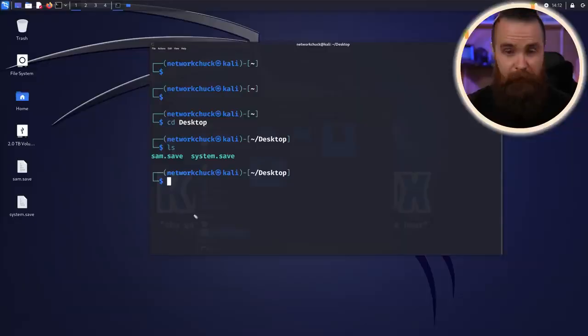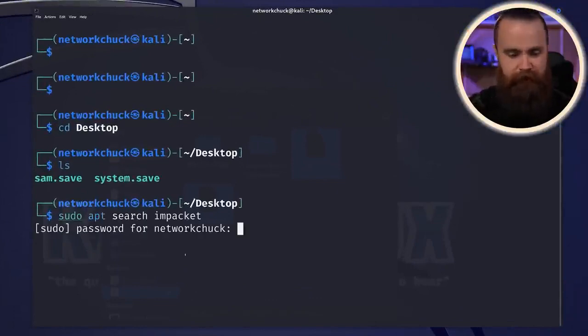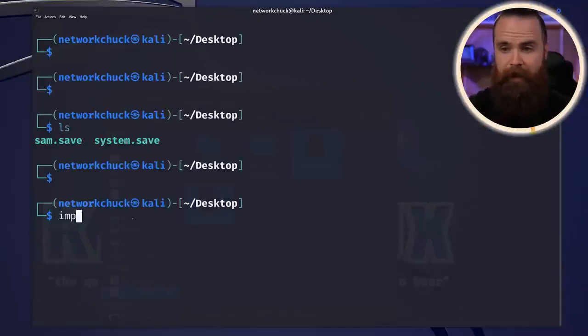secretsdump. It's a weird name. It's built into Kali. Let's try it out. And if you need to install it, of course, sudo apt, let's just do a search for impacket, and you can find it pretty easily. Here's the command, impacket-secretsdump.